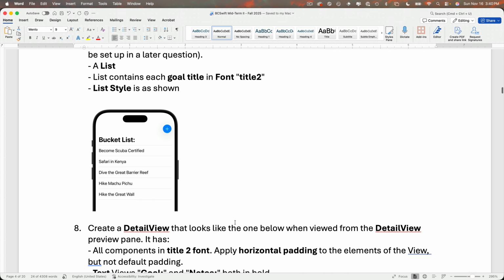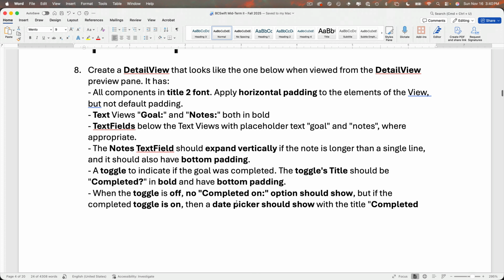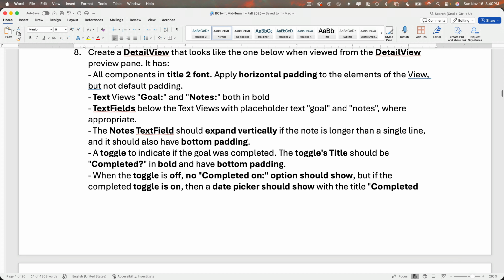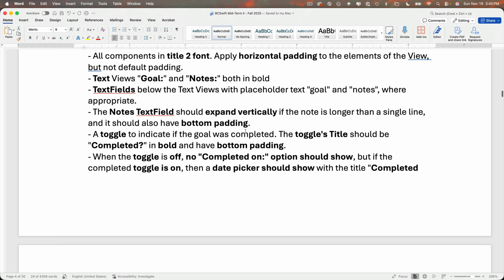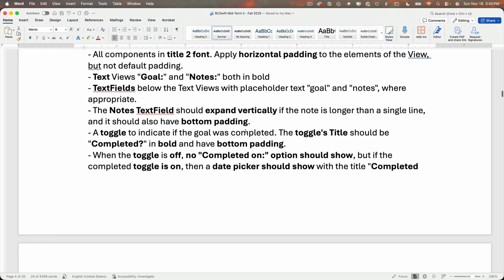And in 8, we want to create a detail view that looks like the one below when viewed from the detail view preview pane. And it has all the components in Title 2 font, applying horizontal padding to the elements of the view, but not default padding, so nothing below or above. The text views should be Goal, colon, and Notes, colon, both in bold. We should have text fields below the text views with placeholder text goal and notes respectively. The notes text field should also expand vertically if the note is longer than a single line, and it should also have some bottom padding.